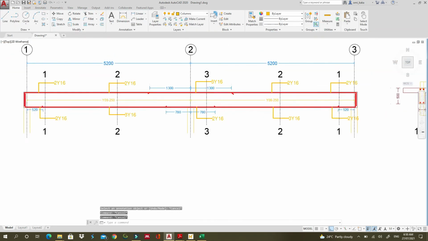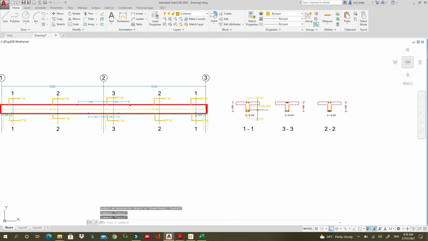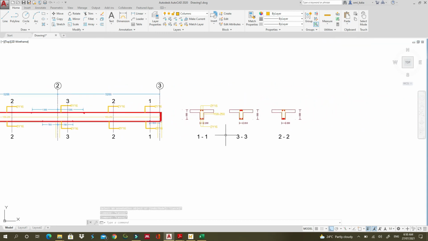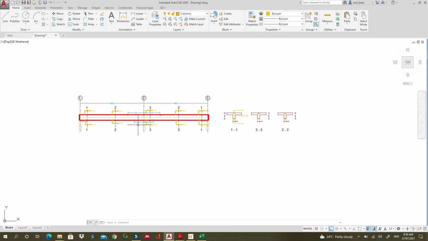Okay, so as you can see, we have already completed everything. You need to do this for the rest of the beams, for the rest of the sections, and then you have completely detailed your beam.